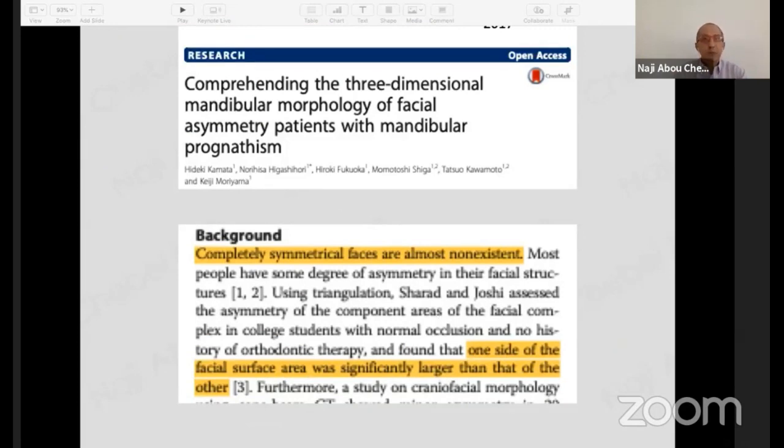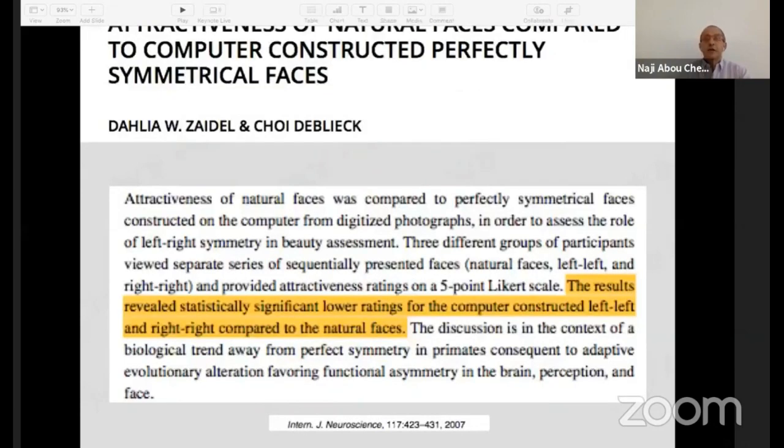So there are no fully symmetrical faces in reality. And a study has shown that, regarding attractiveness, fully symmetrical faces, computer constructed symmetrical faces, are less attractive than normal faces.